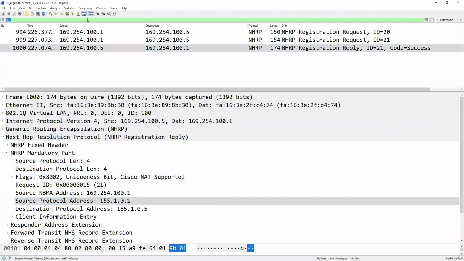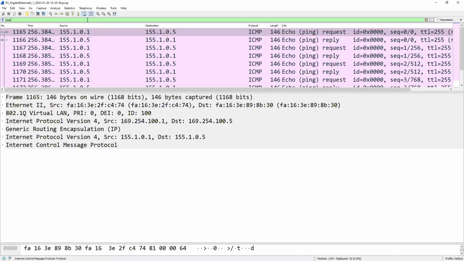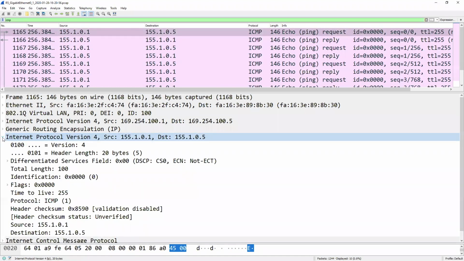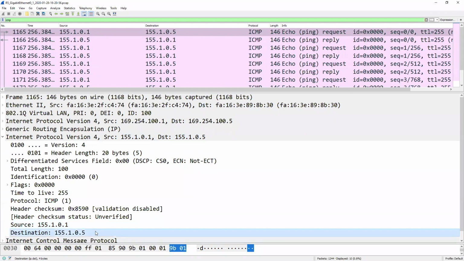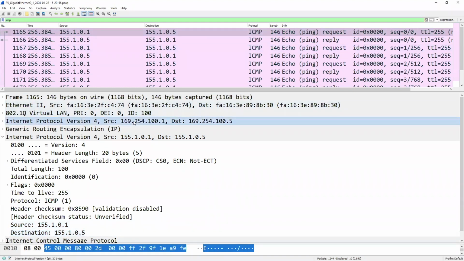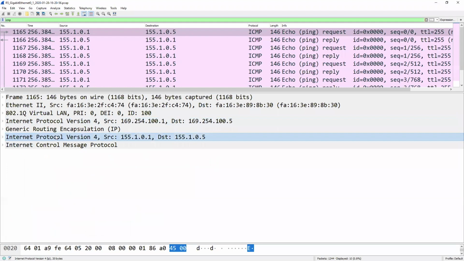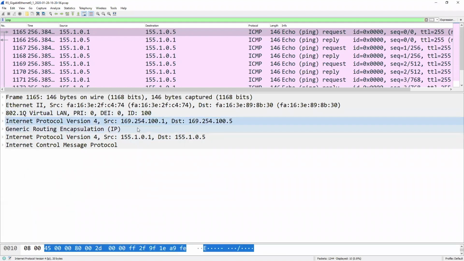If we then look at the pings, so let's look for ICMP, we're going to see two different IP headers. We have the inner header, which is going from 1 to 5, so 155.1.0.1 going to 155.1.0.5. And then the outer multipoint GRE header that's going from 169.254.100.1 to 169.254.100.5. So we have the VPN address, the 155s, and then we have the underlay address, which is the 169 address.